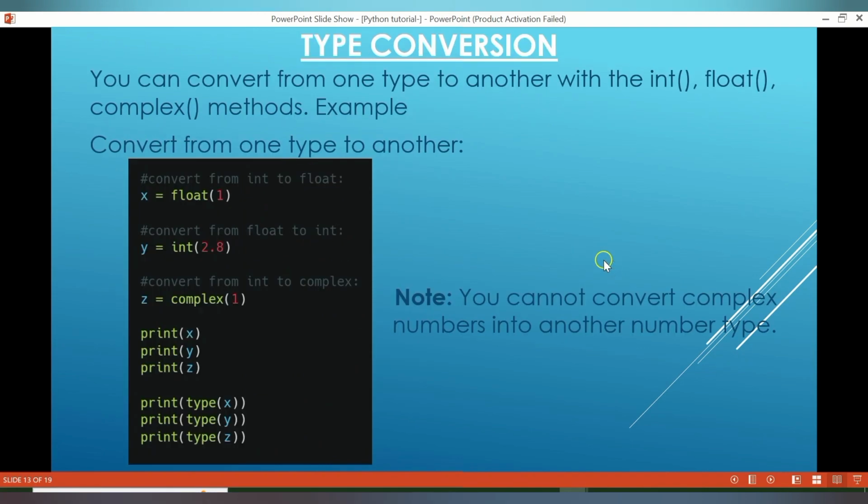Now we'll move to another part, which is type conversion. How do we do that? You can convert from one type to another with the int, float, and complex methods. Let's take an example. The first one, we want to convert from integer to float. The second one, we want to convert float to integer. And the last one, we want to convert from integer to complex. That is how we write it. Remember this one here is just an integer. So we say float bracket 1, and it should convert this one to float for us.